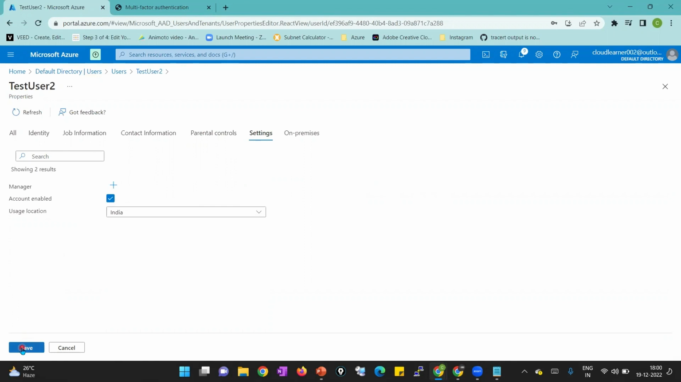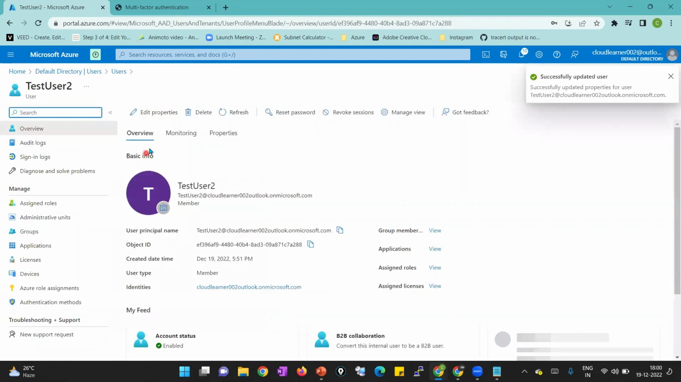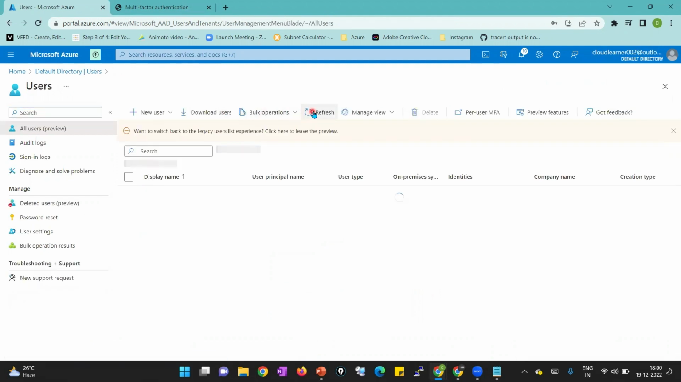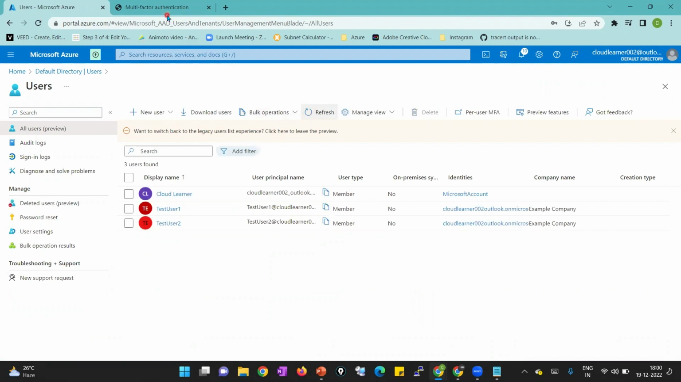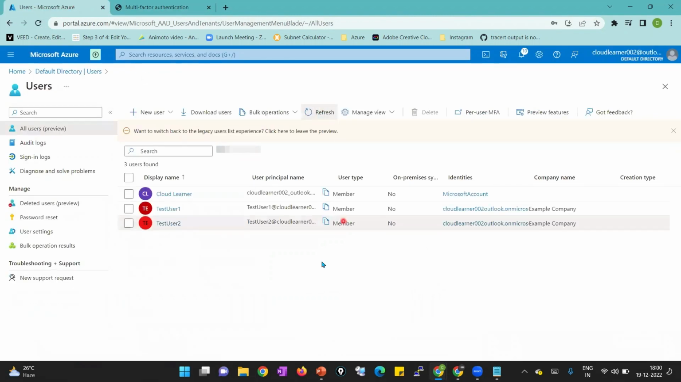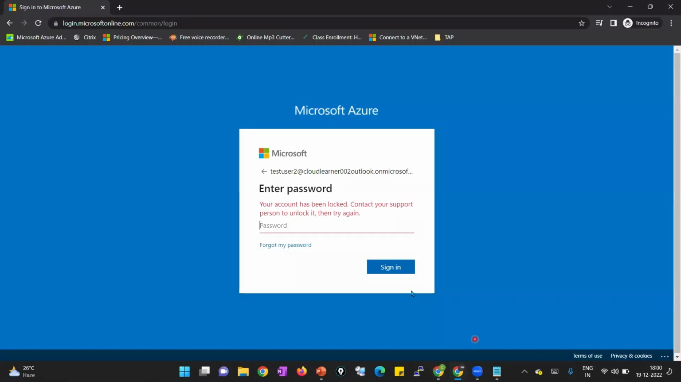So once I click on save, this particular user properties will be updated and user will get the permissions to log into the Azure portal. So normally sometimes if that is not working, you'll have to wait for a couple of minutes of time. After that, you can go and log into the particular portals. So we have updated the user properties. So now user will be able to log into Azure portal.